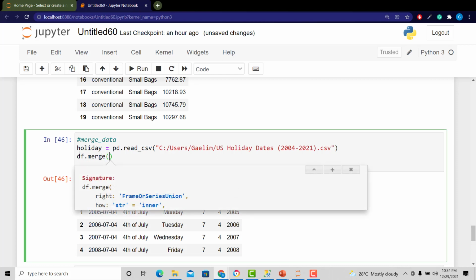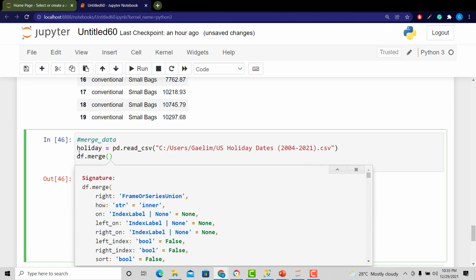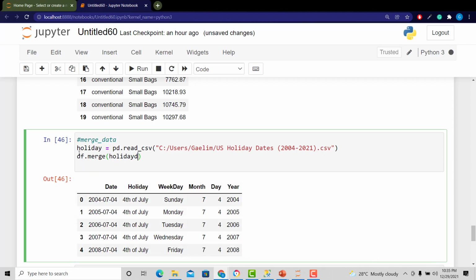And what do we want to merge? You can see we want to merge a series or a data frame. So let's press Shift Tab Tab. How and on, similar to what we saw with our SQL. If your table has different names for the columns that you are going to merge on, you may have to indicate those with right on or left on. But because our holiday table and our avocado table both have date, we can just pass in the table, which is holiday.